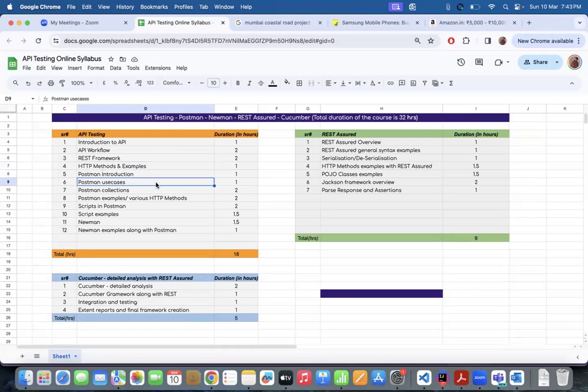We'll see the complete detail about what Postman is, why Postman is used, and how we can leverage different uses and features of Postman. And there are important features like scripting, where we can automate something inside Postman. And there's also a tool called Newman, where we can use Postman in a command line format.